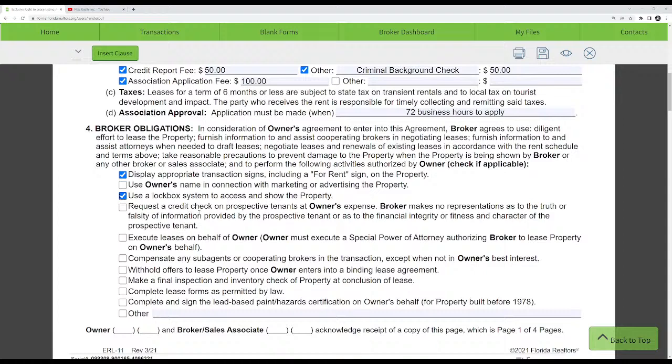Next box, request a credit check on prospective tenants at owner's expense. Broker makes no representation as to the truth or falsity of information provided by the prospective tenant or as to the financial integrity or fitness and character of the prospective tenant. Well, what does this mean in simple terms? Basically, the owner is authorizing you, the broker, the realtor, to do a background check, a credit check on the tenant. So at the owner's expense, but most of the time the tenant will pay for it.